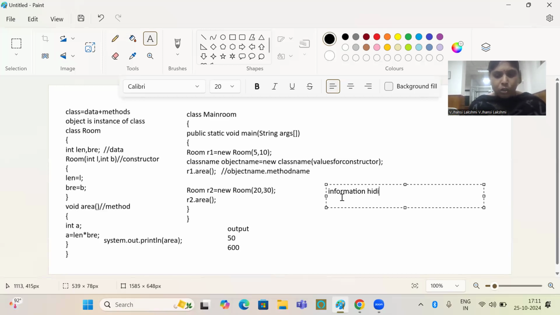So information hiding means the data which is inside the class, we can hide the data from the outside classes. So only the data and functions which are in our class can see and use the data in our class. Outside classes cannot see the data in our class. How can we achieve that, madam?